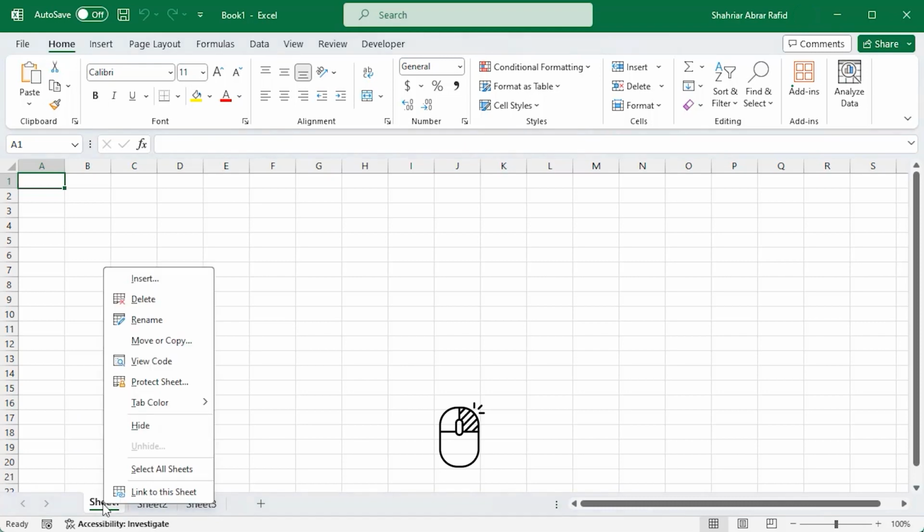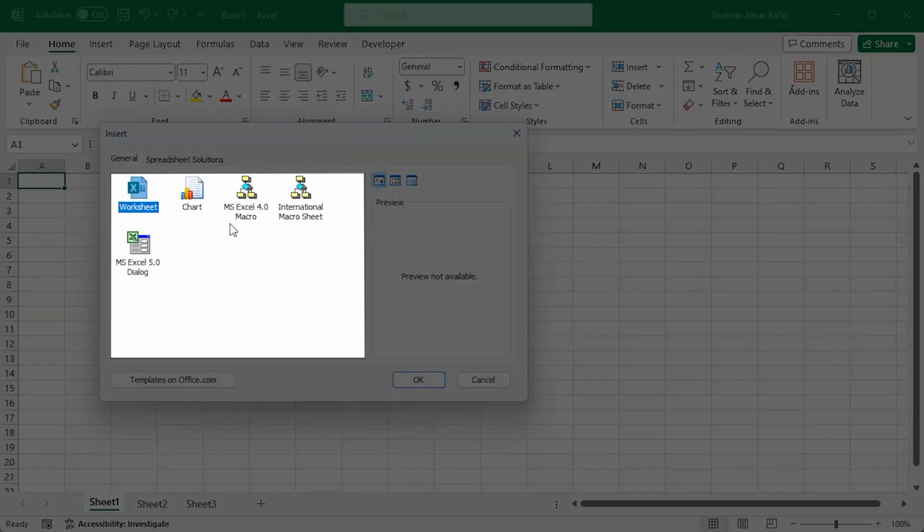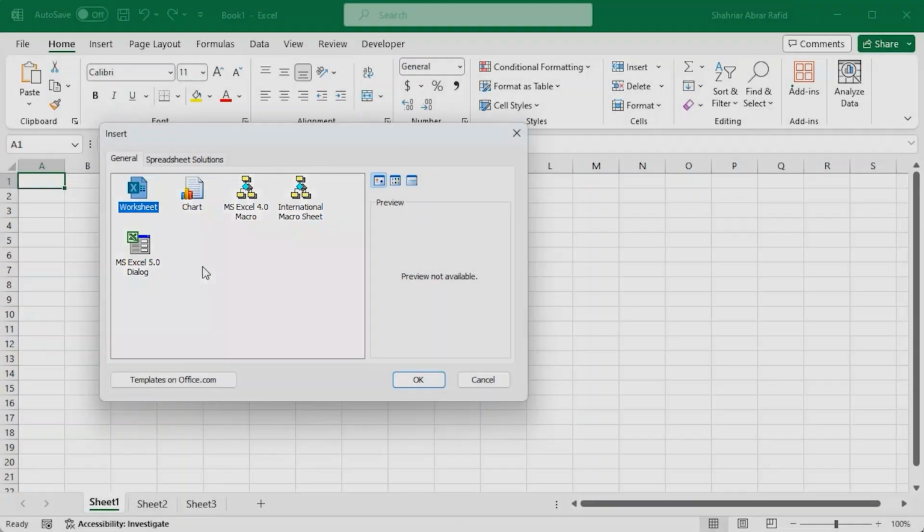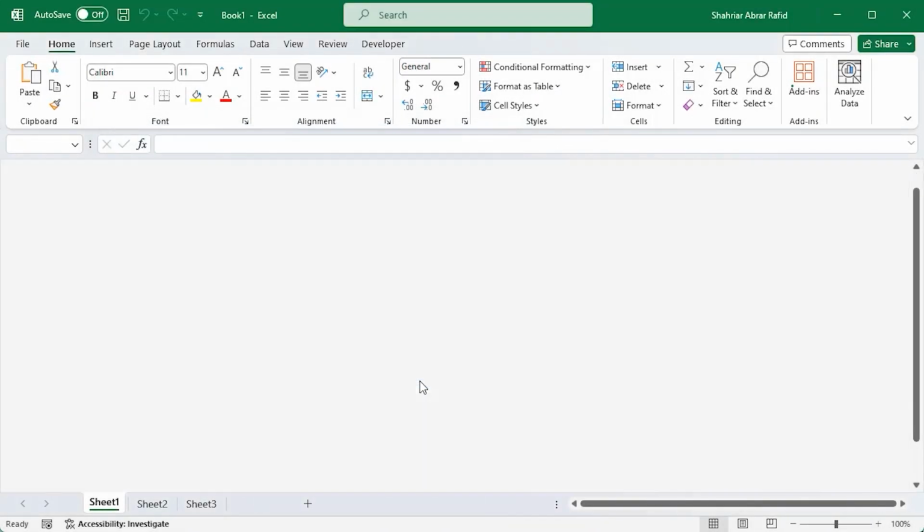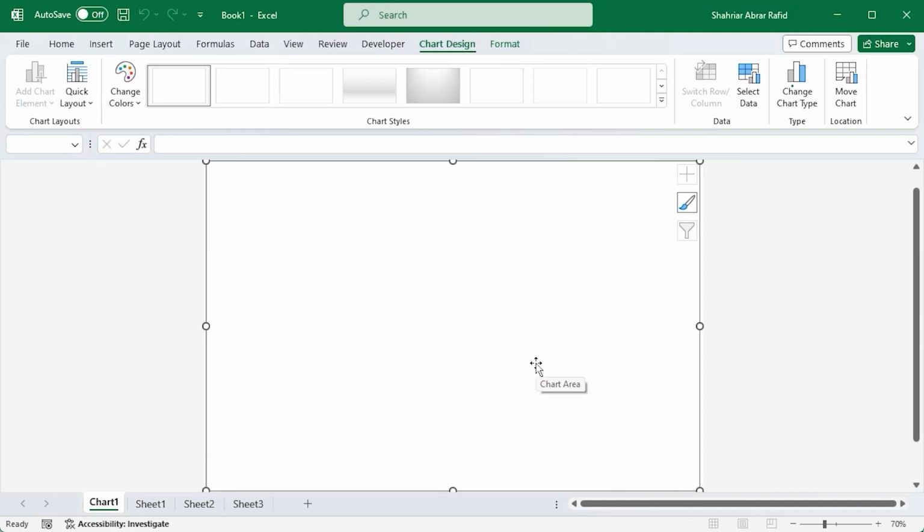Right-click on the Sheet tab and a context menu will appear. Here you can insert different types of sheets. Let's test the chart option. Click OK. This sheet only has a chart in it. You can delete the sheet from the context menu.